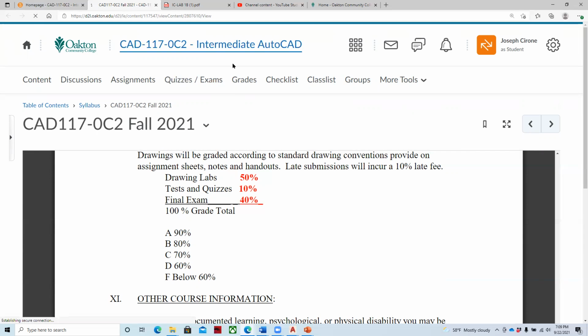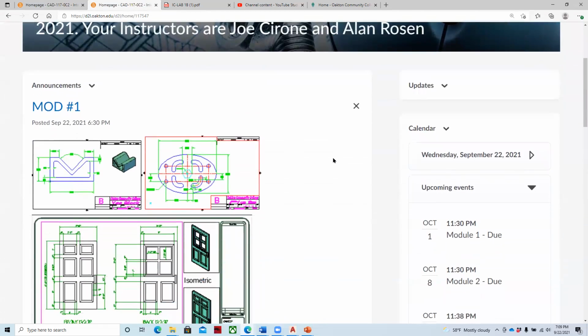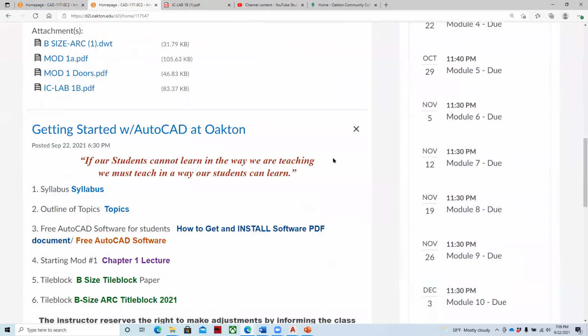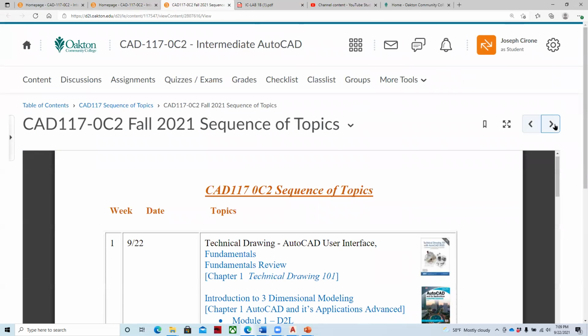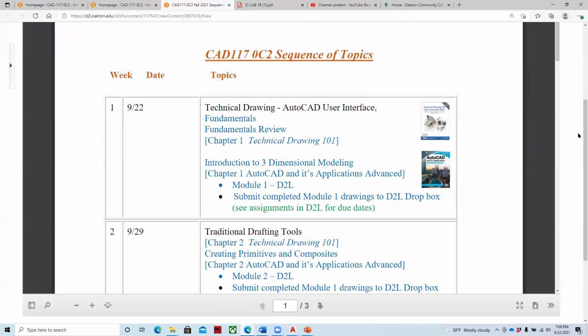Okay, if you go back up to the main splash page, please, and go down to where it's getting started real quick. The next thing are the topics. And the topics are basically a sequence. Today is at 9:22. So we have fundamentals, a fundamental review, and that's in the textbook, chapter 1 of the Technical 101, and also introduction to 3D modeling. And that's chapter 1 in the thick book, the heavy ones. And you can see what they look like because we put a little picture along with it.